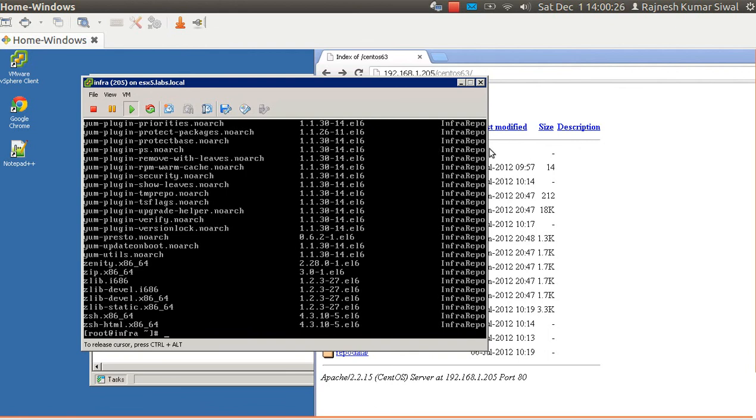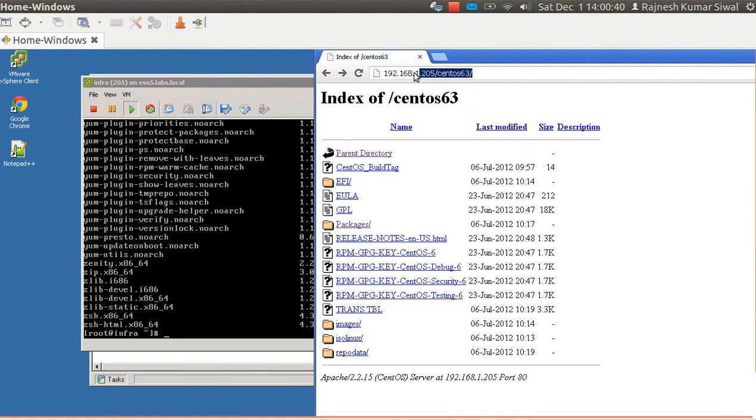So in this chapter we have configured a yum repository on the server and exported the yum repository to be available to any machine inside our network with the URL http://192.168.1.205/CentOS63.